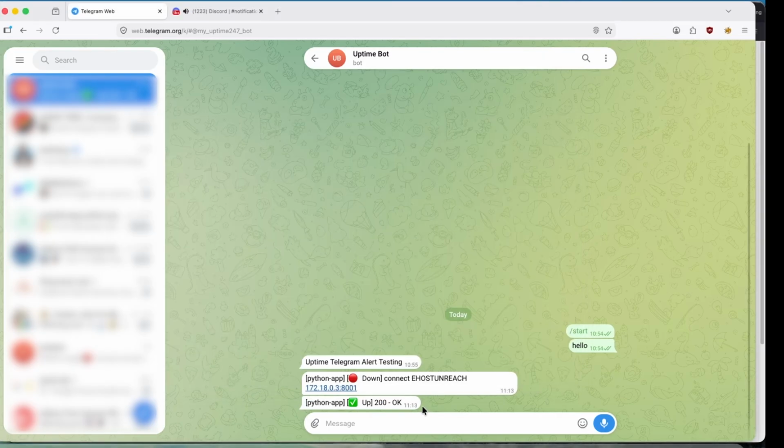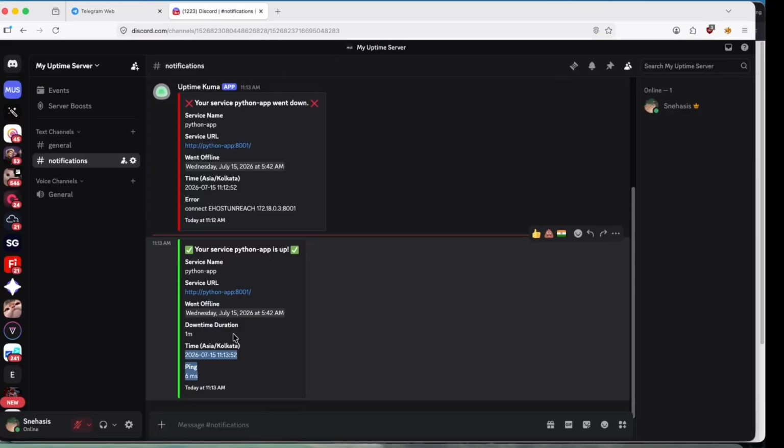So here it's running, and here we immediately got the up notification that our service is up. And here also the same downtime duration is 1 and ping is 6. In this way, we have just set up our own uptime monitor.